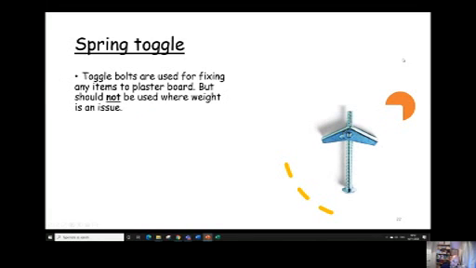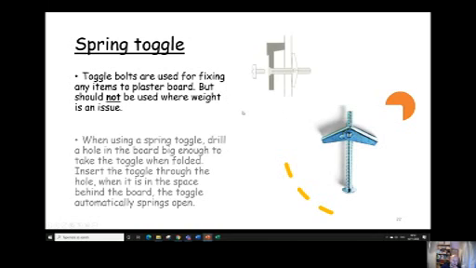Okay, so spring toggle, this one here. Any plasterboard fixing, you shouldn't use it to hold anything heavy. Plasterboard isn't very strong, so it will just get ripped out through the wall. So yeah, don't use plasterboard fixings for carrying anything with any particular weight.